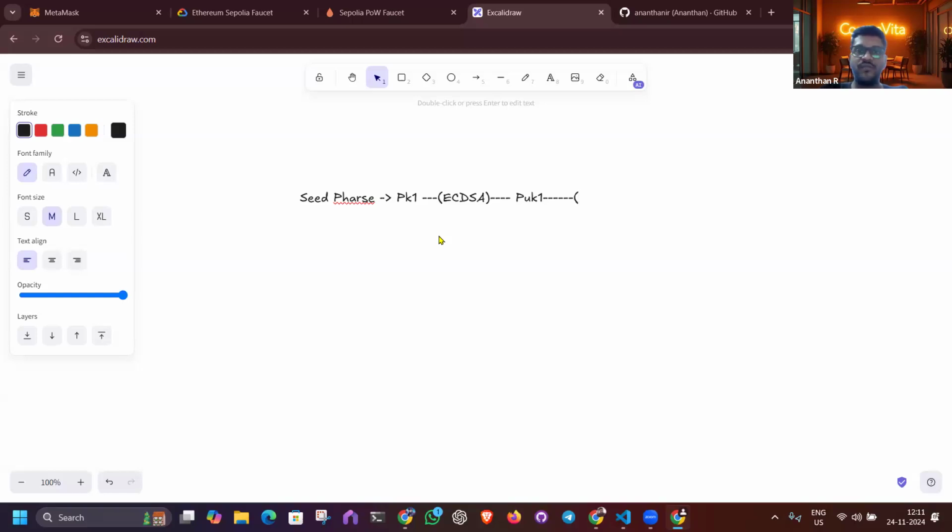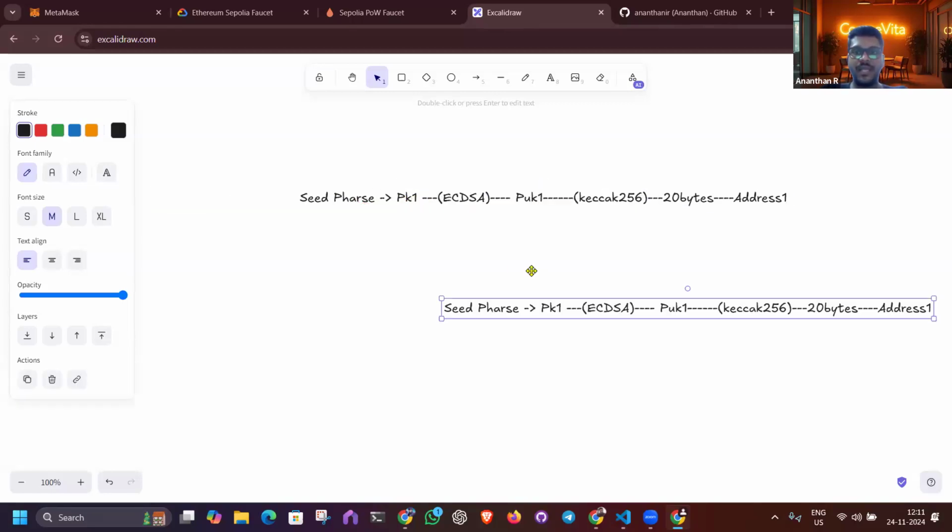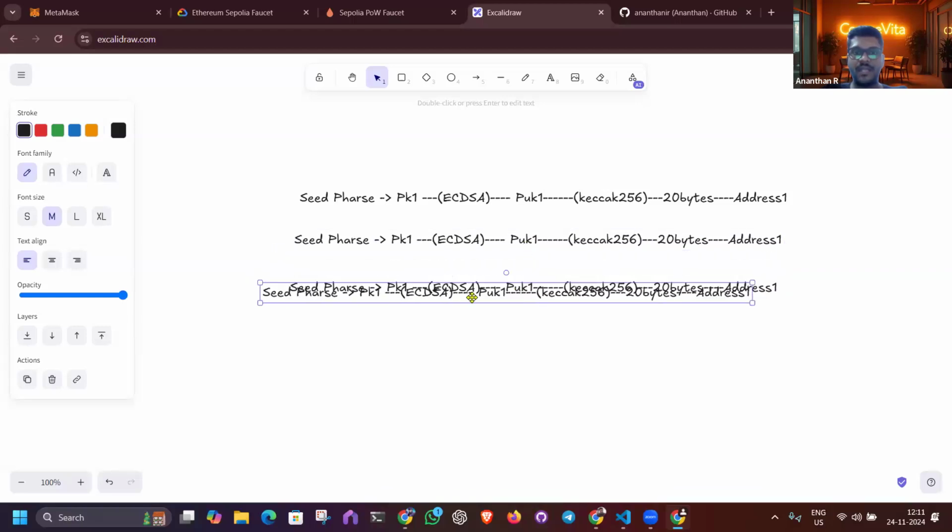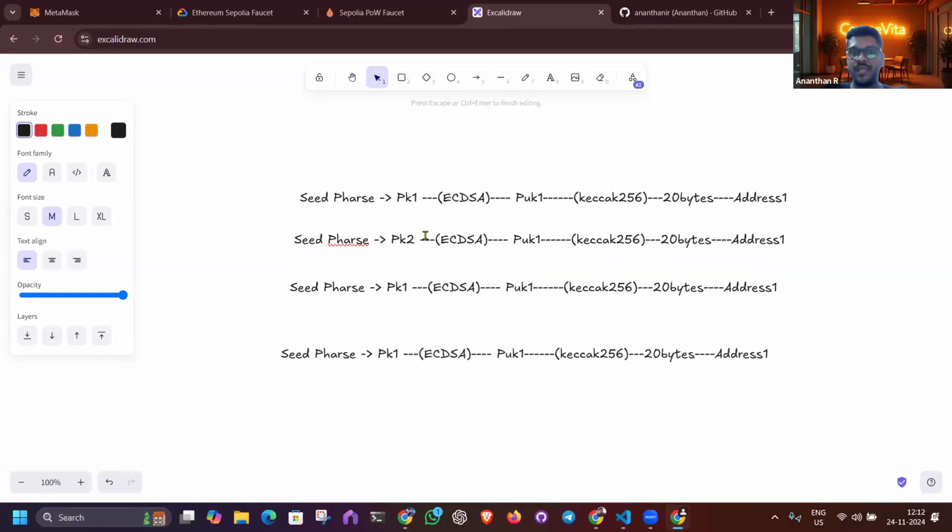We use a SHA-3 variant called Keccak. I think that's the correct spelling. Keccak-256. Using that, you take the hash, and from that hash, you take the first 20 bytes, and you get the address. You can repeat this any number of times. You derive this random value from the seed phrase, they have algorithms for that, and then you get a new one: private key 2, ECDSA, public key 2, and address 2.